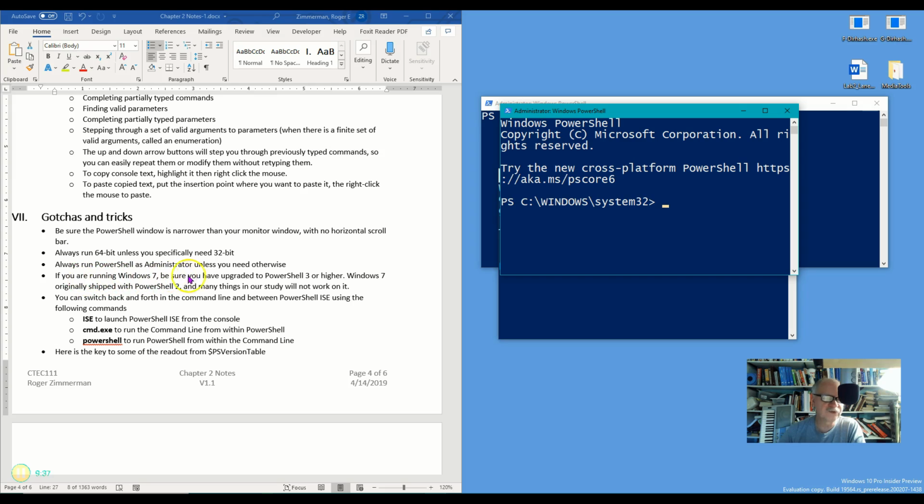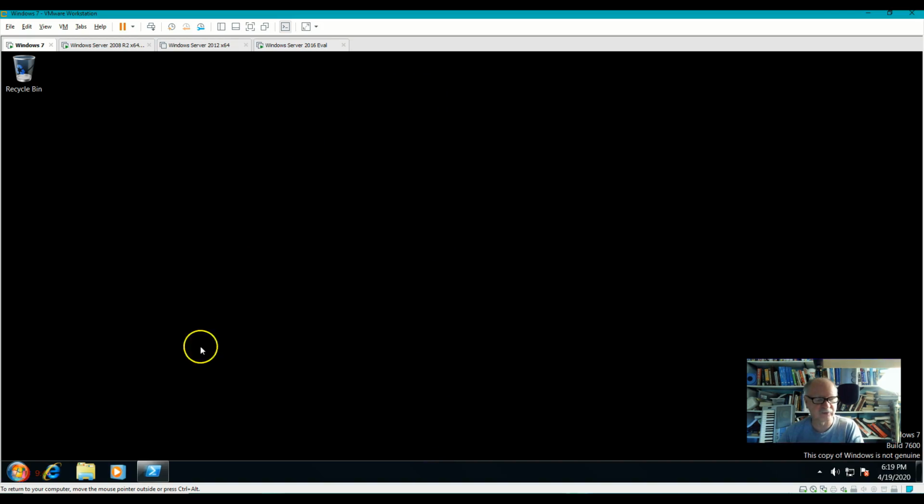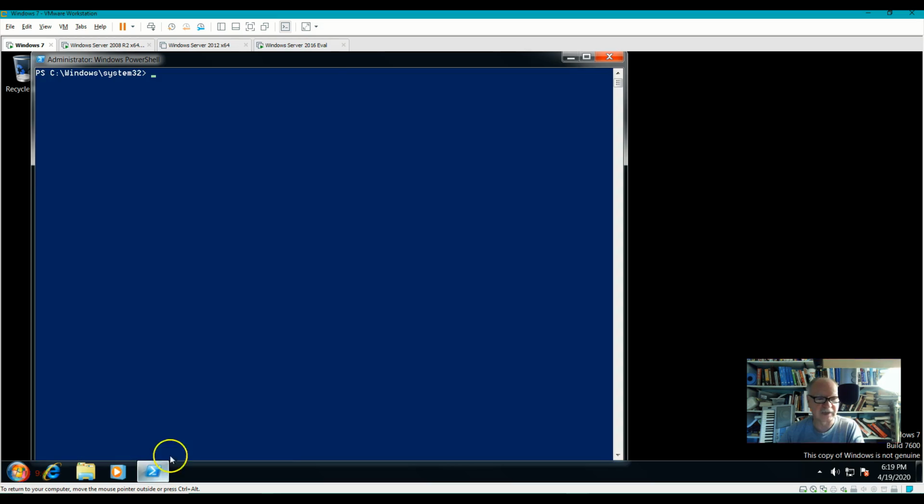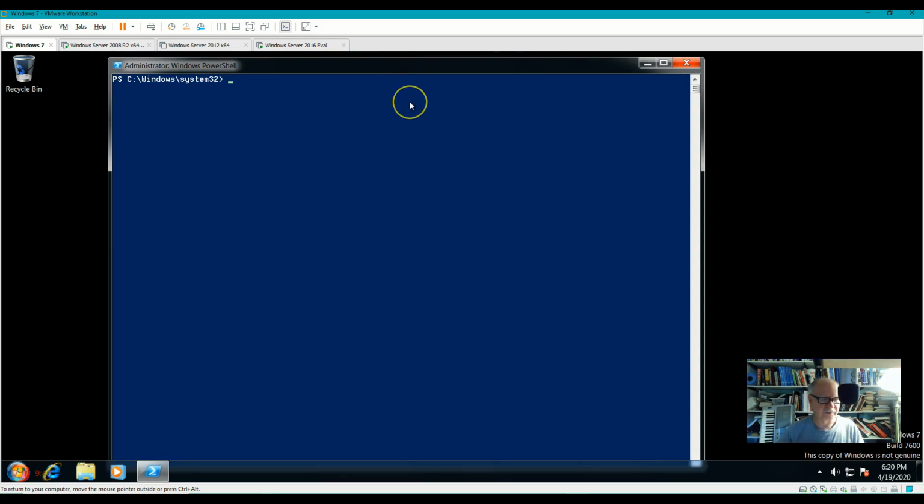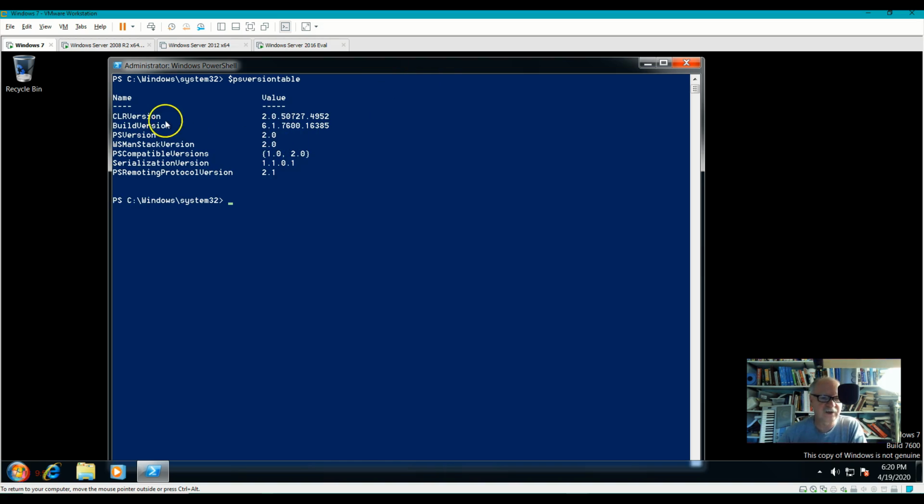If you're running Windows 7, be sure you have upgraded to version 3 or higher. Let me go back to my Windows 7 virtual machine here, and I'll just call up my PowerShell. And I'm going to type a command you haven't learned yet: $PSVersionTable with a dollar sign in front of it. And you see that the version is 2.0. That is not the version I need. I need at least 3, preferably 5, and we'll show you how to do that in a later document.